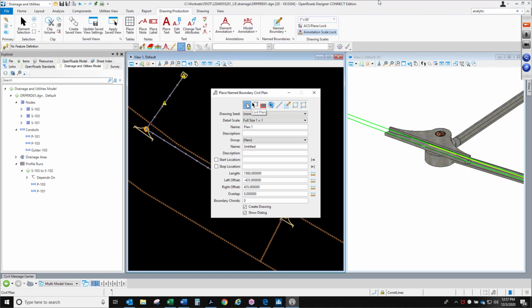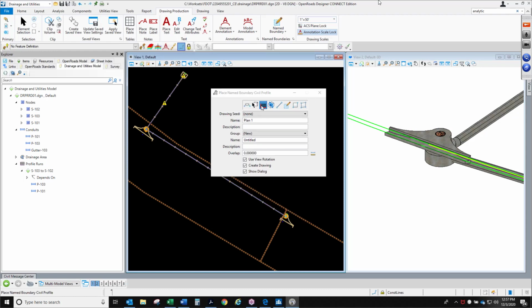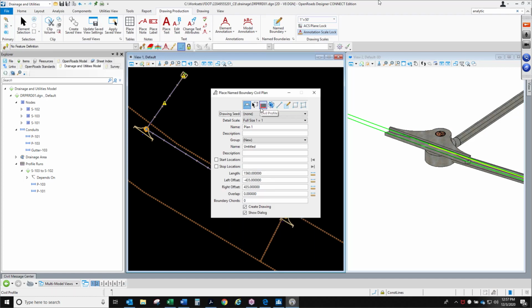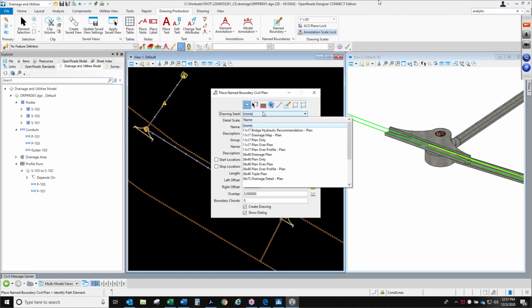We are going to stay on the left side with civil plan, but you can see there's a plan by element, a profile, cross sections, and so forth. So we're going to fill in from top to bottom. We're going to do a drainage. Let's do a drainage plan at 36 by 48.